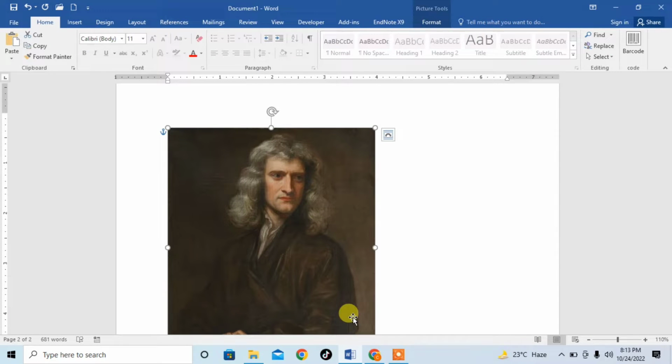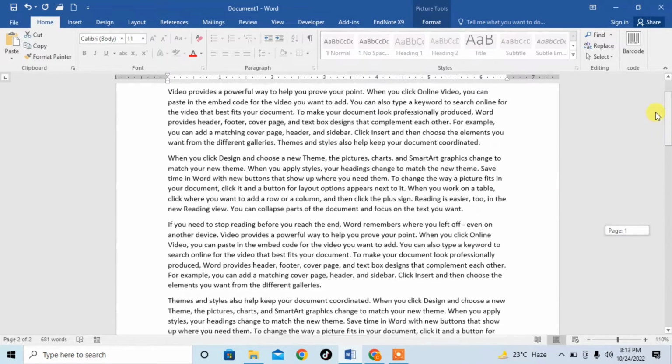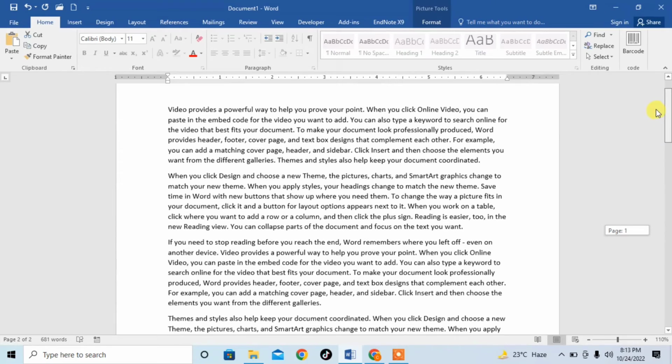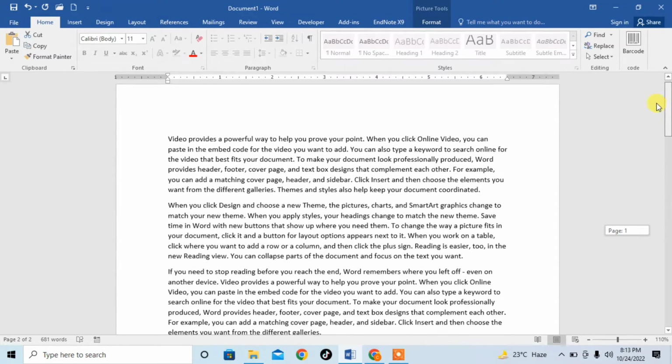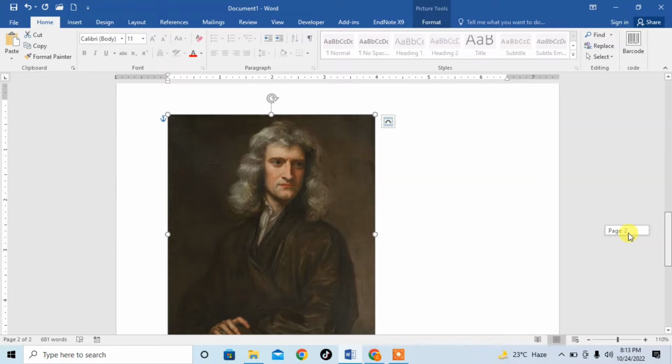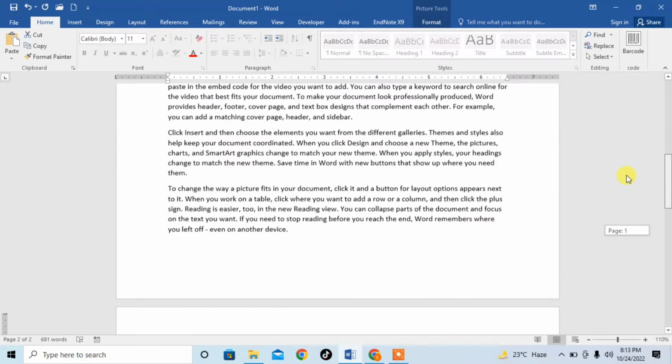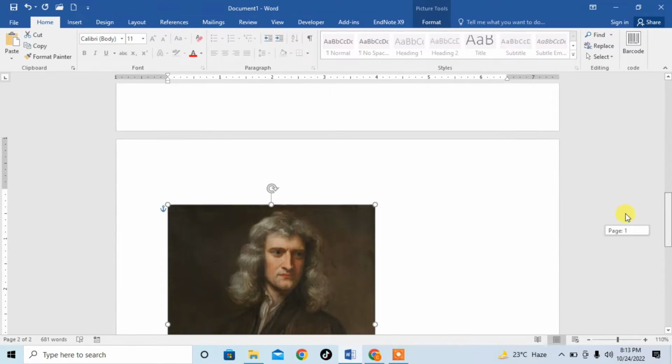Hello friends, in this very short video tutorial, you are going to learn how to fit a picture along with text in Microsoft Word. Here you can see that I have inserted my picture and I have already got my desired text. Now I want to move this picture side by side of this text.